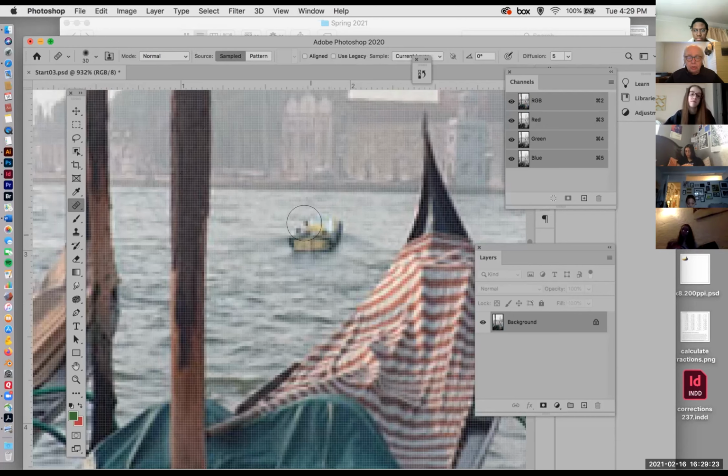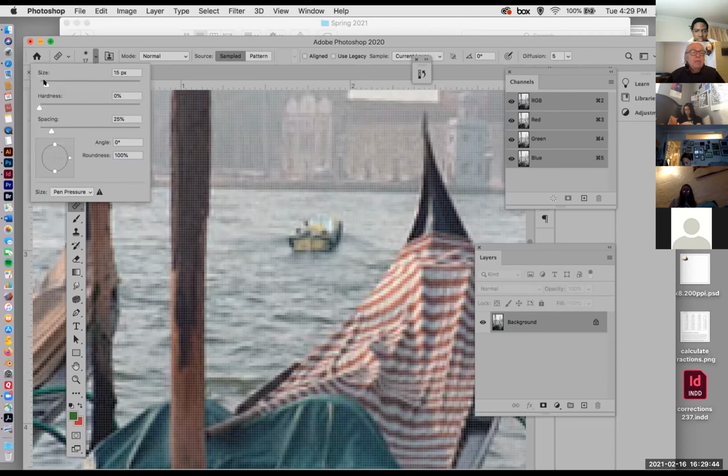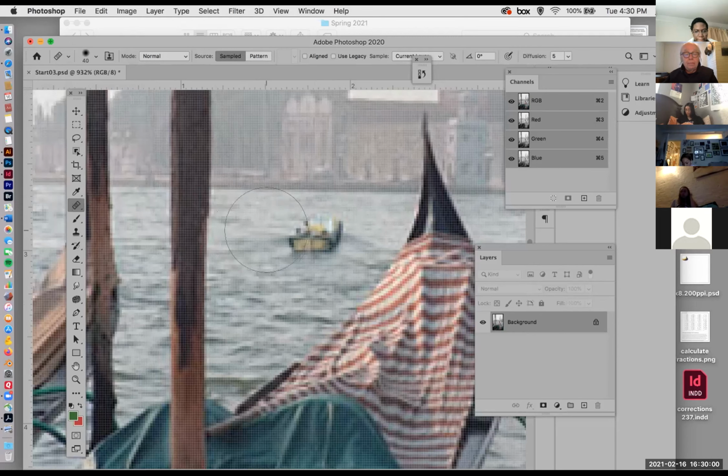Option, click. Note the cursor is almost bigger than the boat. I'm going to try that again. Now it is bigger than the boat. Option, because I put a feather on it to blend. Oh, the feather is too big. All right, so you can see how this works, let's make that feather smaller. Now I'll try it. Oh, that was the size. Hardness. All right. One more time.